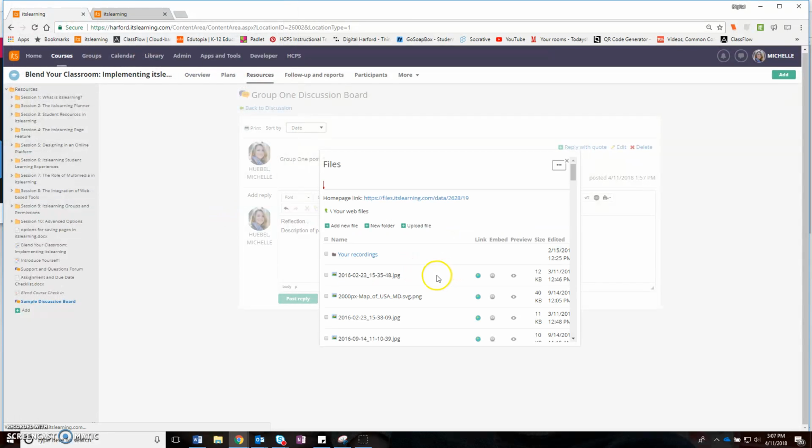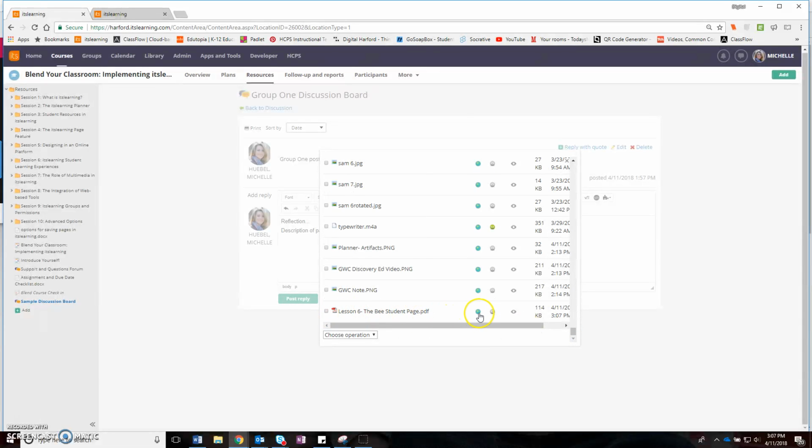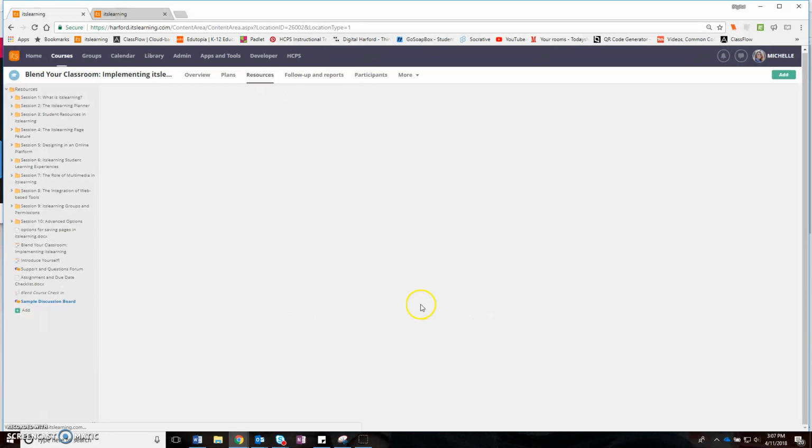And now I'm going to save that PDF. Once I'm thrown into this Files menu, I'm going to scroll all the way down to the bottom. Yours might be closer to the top. And I'm going to select Insert. And now here that page is, and I'm going to post my reply.